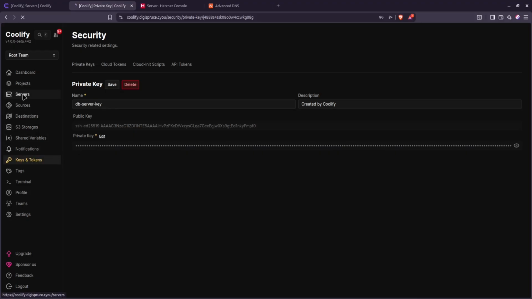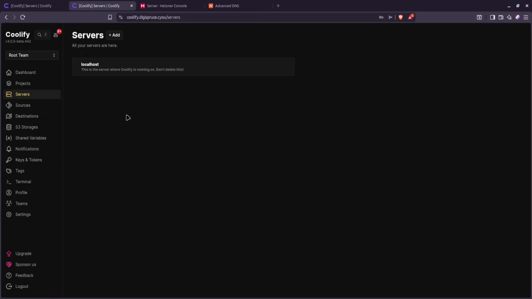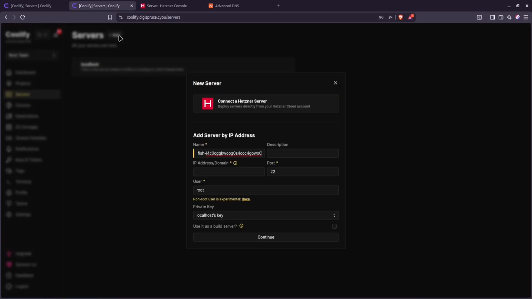So now we have the private public key pair. I'm going to go back to servers, and here I'm going to click on add again. Let's call this server, I want the server for databases specifically, so I'm going to call it DB server. Leave everything as is, but from here we're now going to select our DB server key that we just created, and now we need to add the IP address of our new server. So now we need to go to our hosting provider and actually create the VPS server.